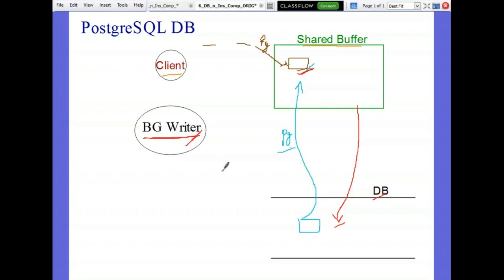BG writer, the background writer, is responsible for that activity: writing from shared buffer to the respective area of your database. I'm saying respective area because it is not a single data file. We'll see that later, as architecture-wise it is different actually. So this is simple information about BG writer.